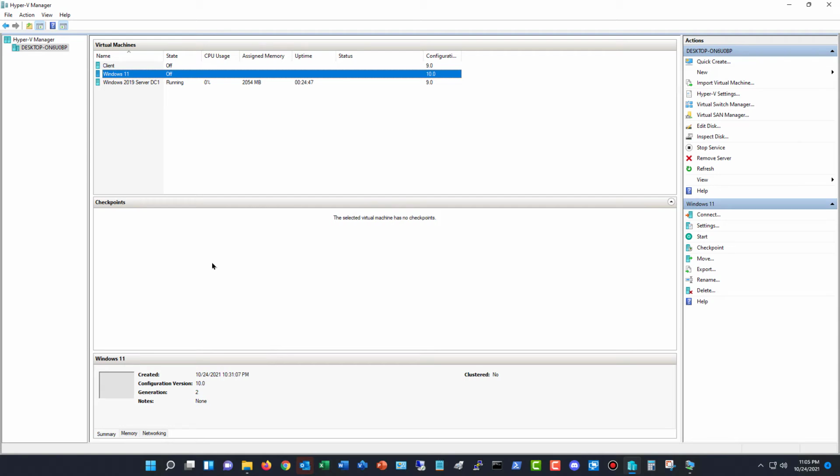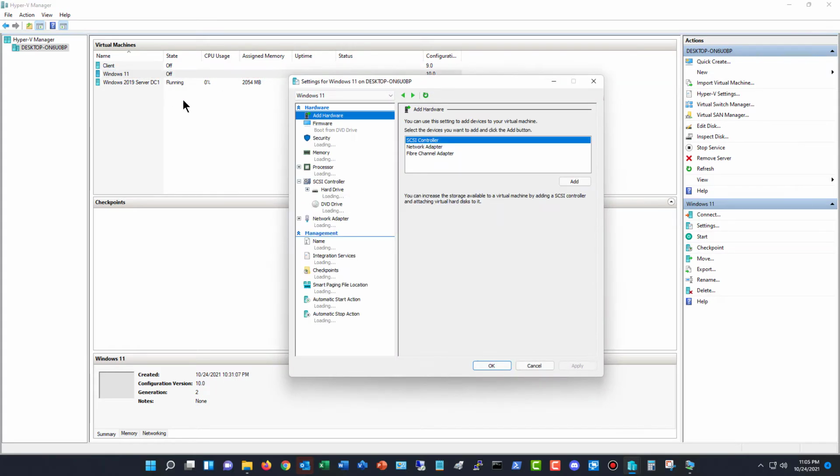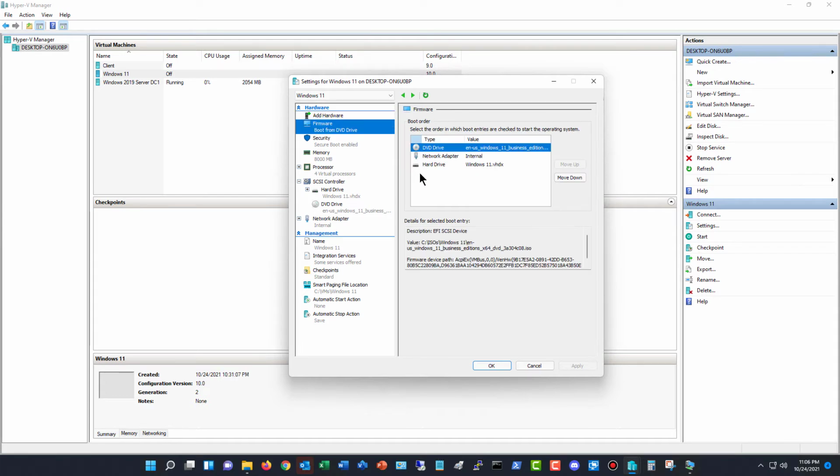I'm in Windows 11, and let's change the boot order in Hyper-V on my Windows 11 computer. So I'm going to right-click on this Windows 11 computer that's currently turned off and click Settings. And the only way to do this is with the virtual machine turned off. Now I'm going to click on where it says Firmware, Boot from DVD Drive First.